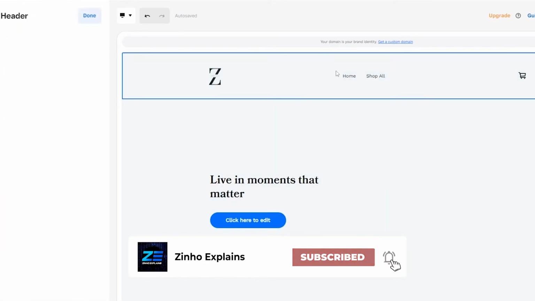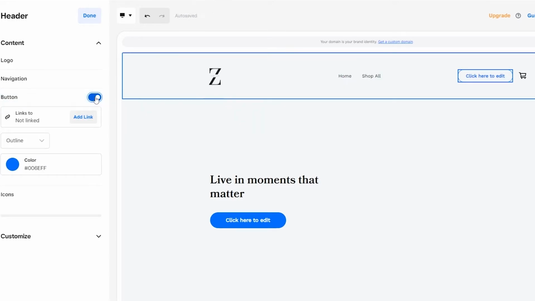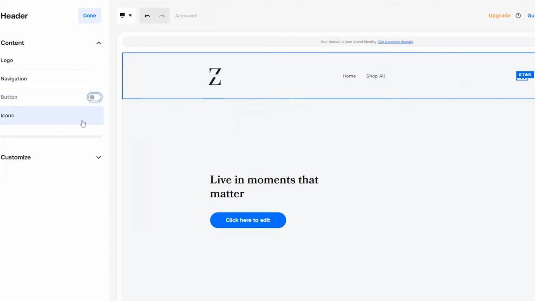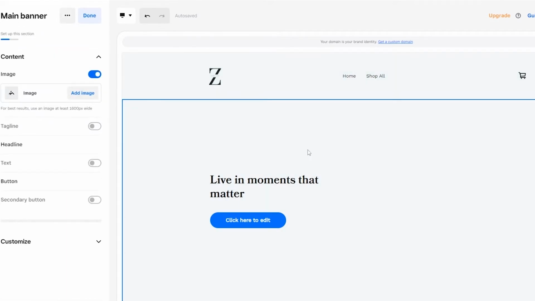So we have our header, as you can see over here. Our main logo is over here. Navigation buttons are over here. We can add some more buttons if we want, like click here to edit, or we can have icons as well. But I think that looks good. Yeah, nothing too serious. We can customize it later as well. But now we're going to go ahead and edit the main banner.